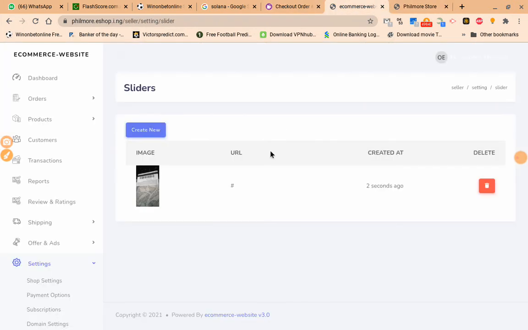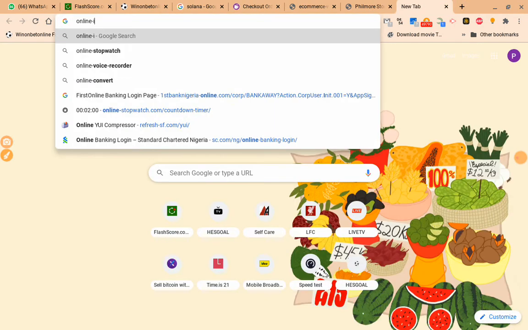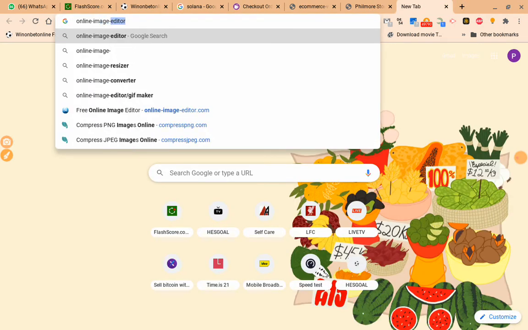That means let's assume you have a picture that you want to use as a banner. The banner size can be 1400 by 600 pixels. If you don't know how to resize a picture, you can just make use of the online image editor.com.